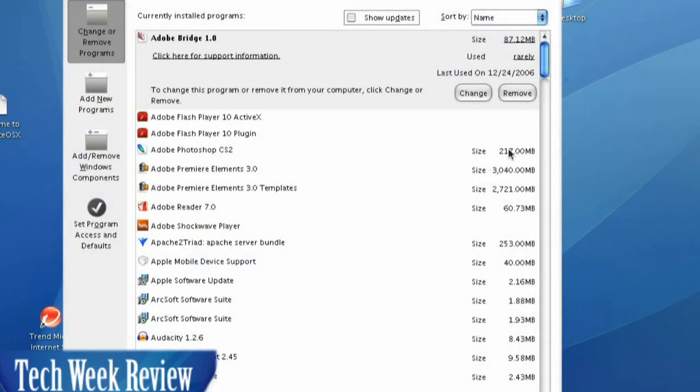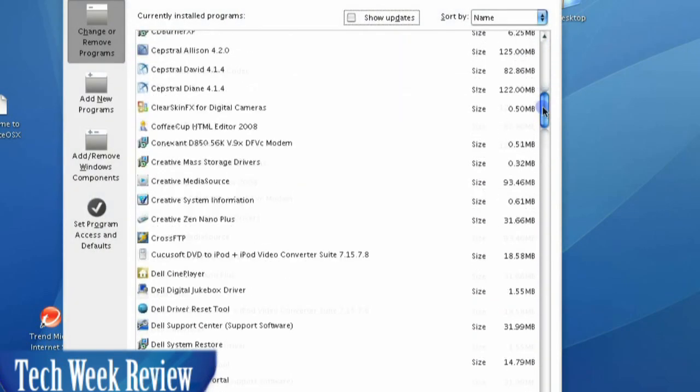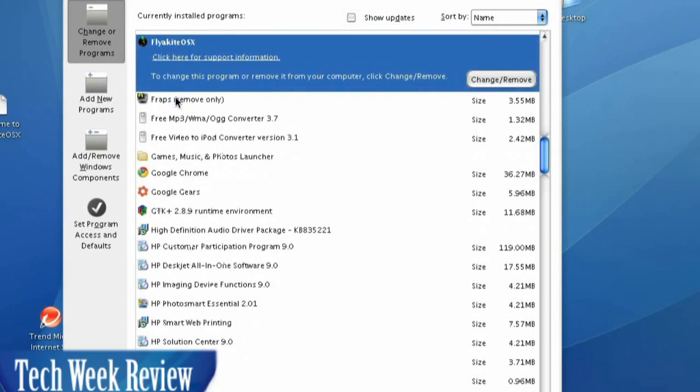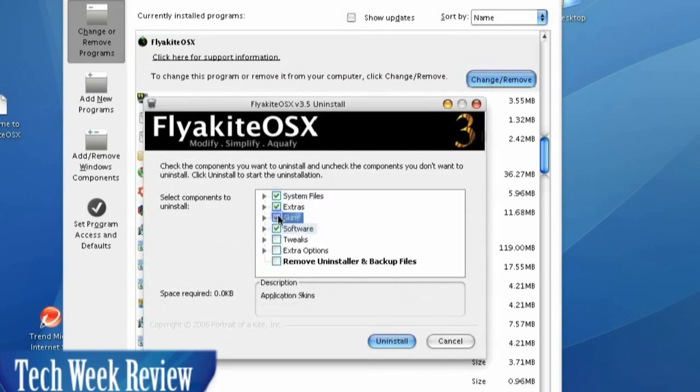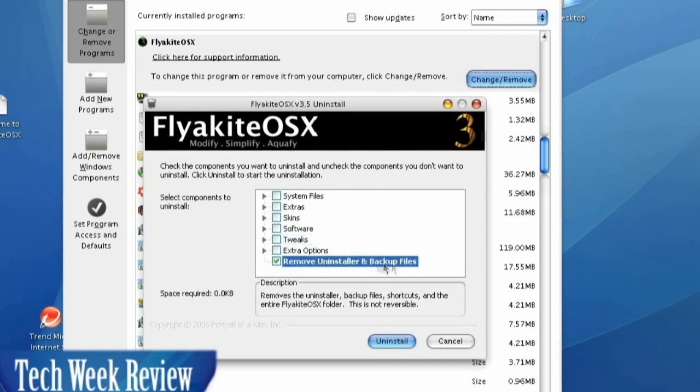And then after that, you can go into Add or Remove Programs, and you can find Fly a Kite OS X, click Change or Remove, and you click all of those there, and then click Uninstall. Then after a reboot, you'll still see some of your Mac stuff. You'll have to go back in and unclick all of those, and then click the Remove Uninstaller and Backup Files and Uninstall. You have to uninstall it twice, and then after that reboot, everything should be back to the way it was before you made any changes.